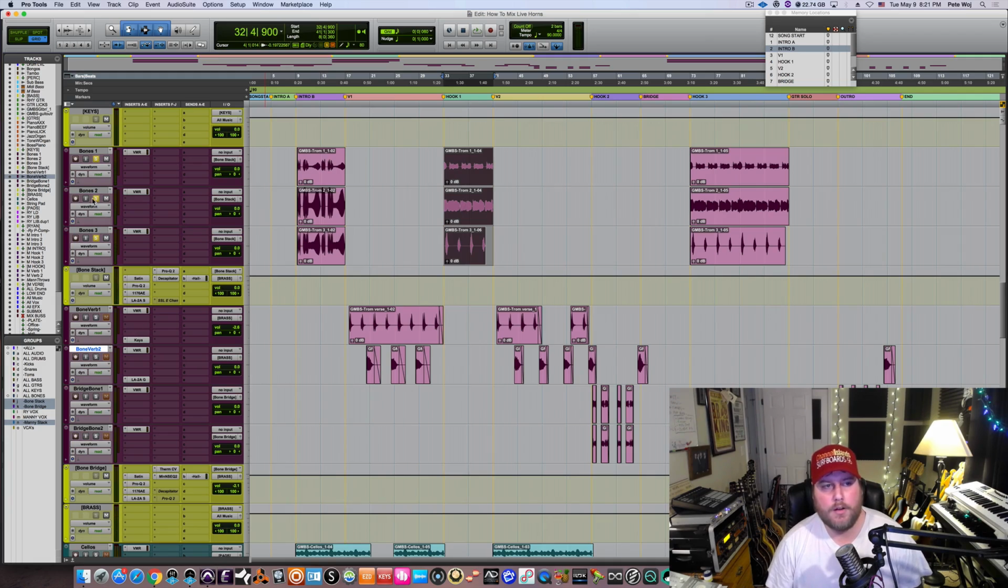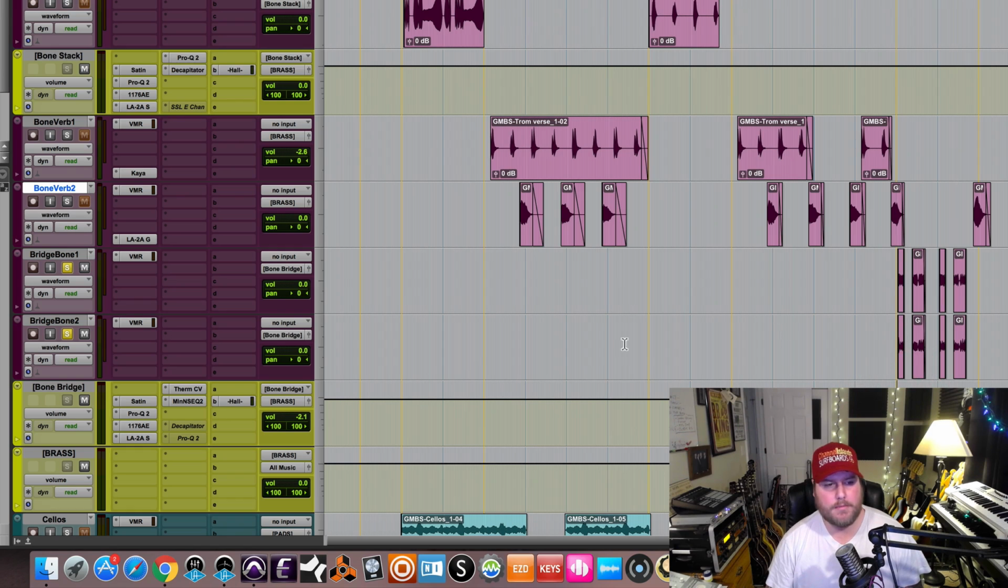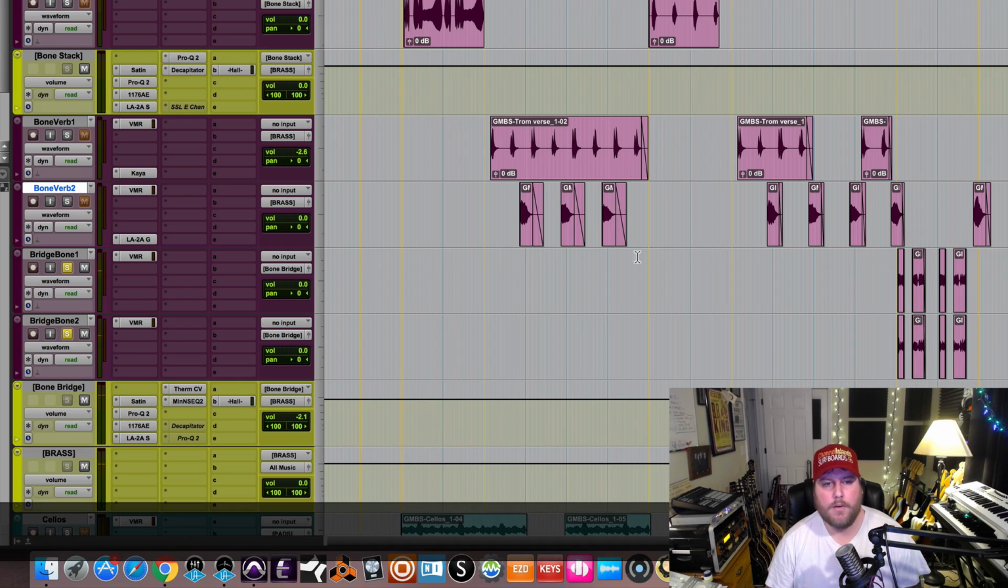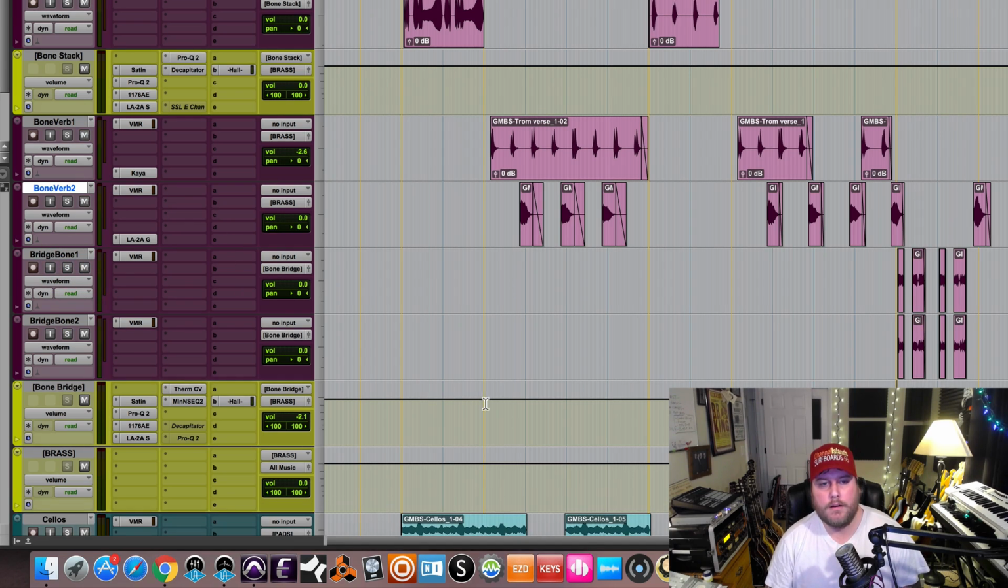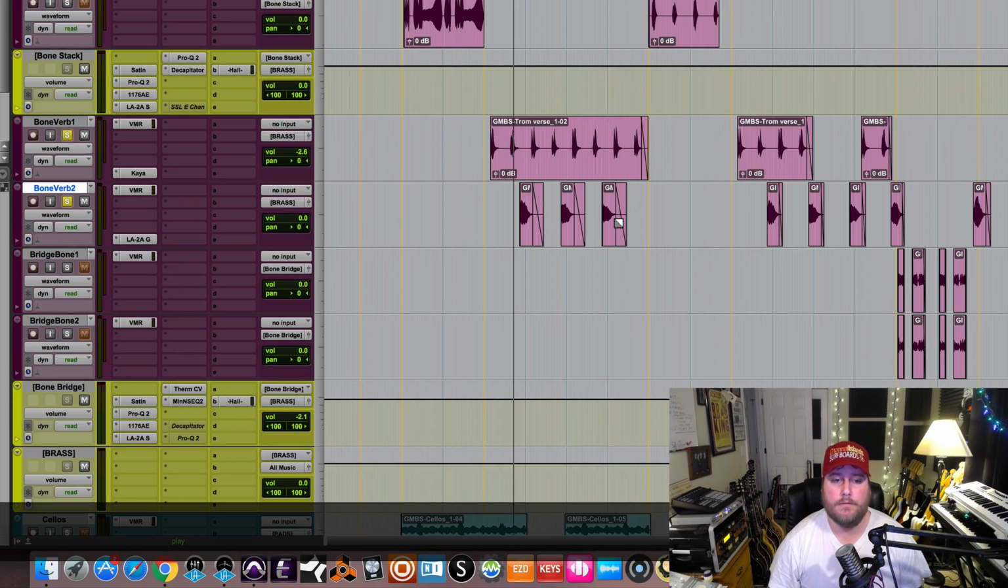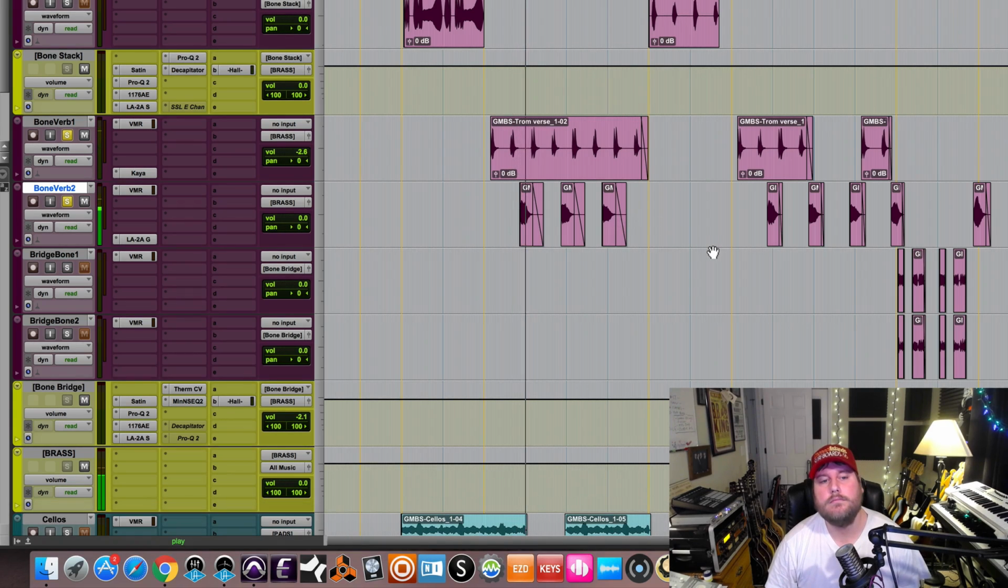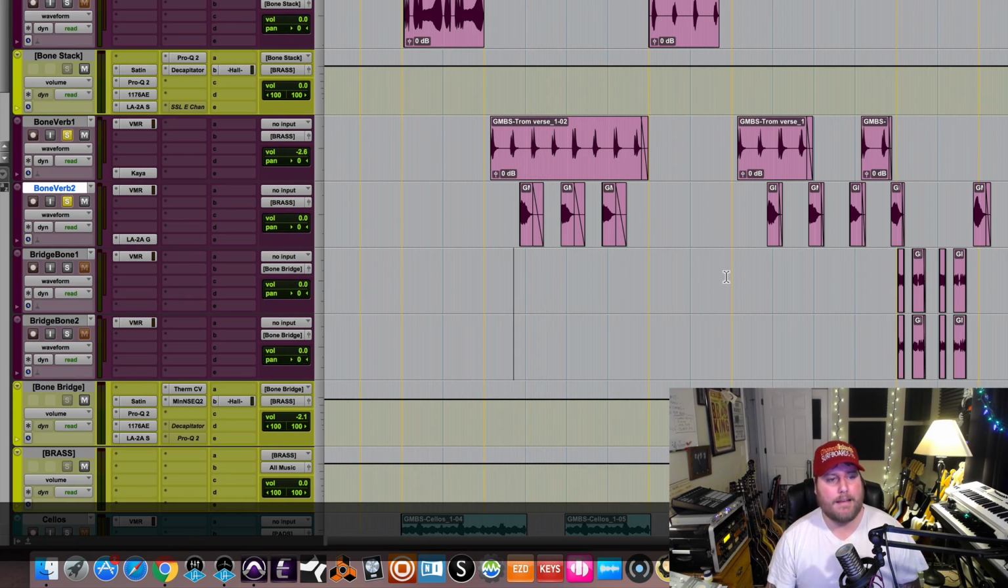Okay, then we have what I call the bridge bone, and there are these two parts down here. They're sort of doing a similar thing. They're coming to this bone bridge, and they sound like this. Okay, very cool. And then we finally have these two, I call them bone verb one and two. It doesn't really matter what I call them, but they've basically been printed through something like a space echo. Let's check them out. They printed the effects during the session. So you can kind of hear the delay and hear the reverb on those.